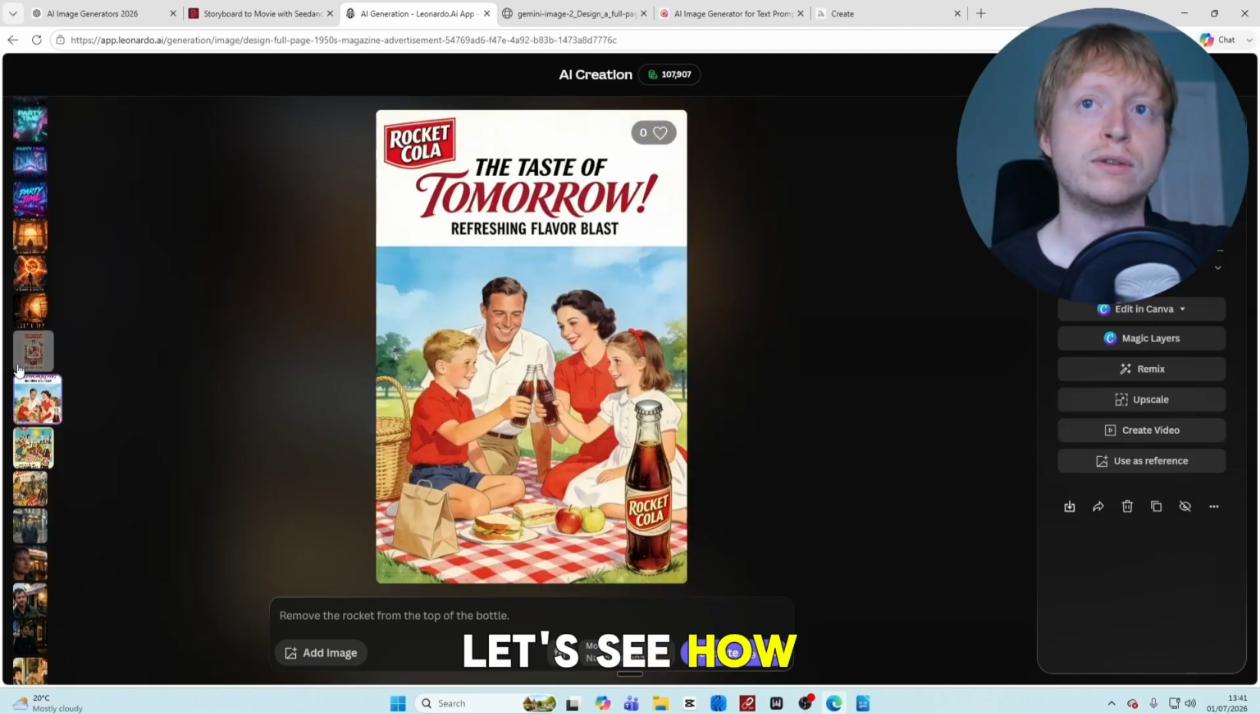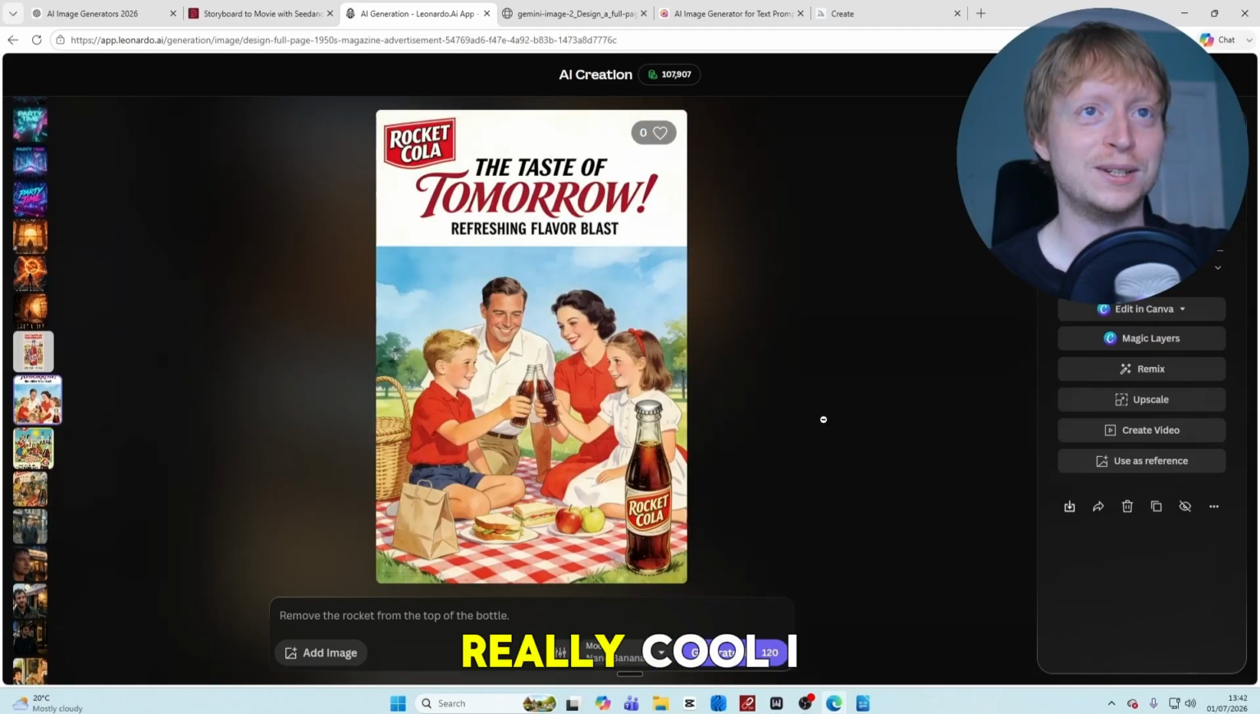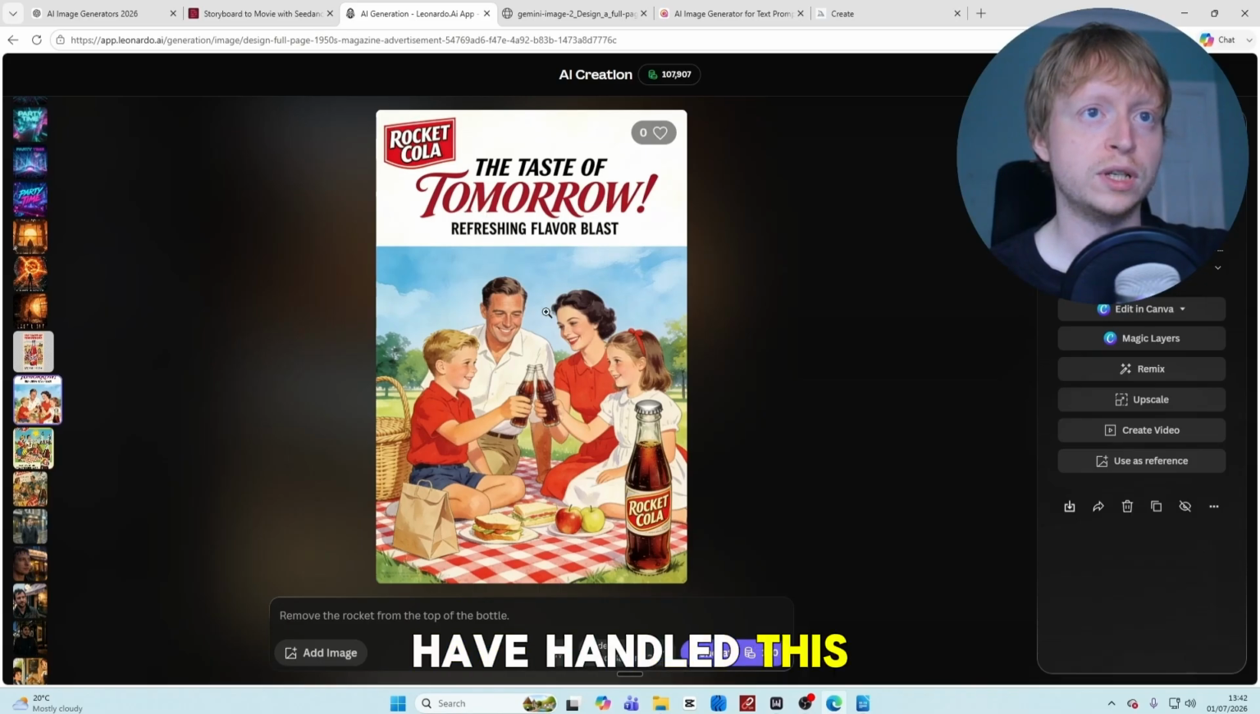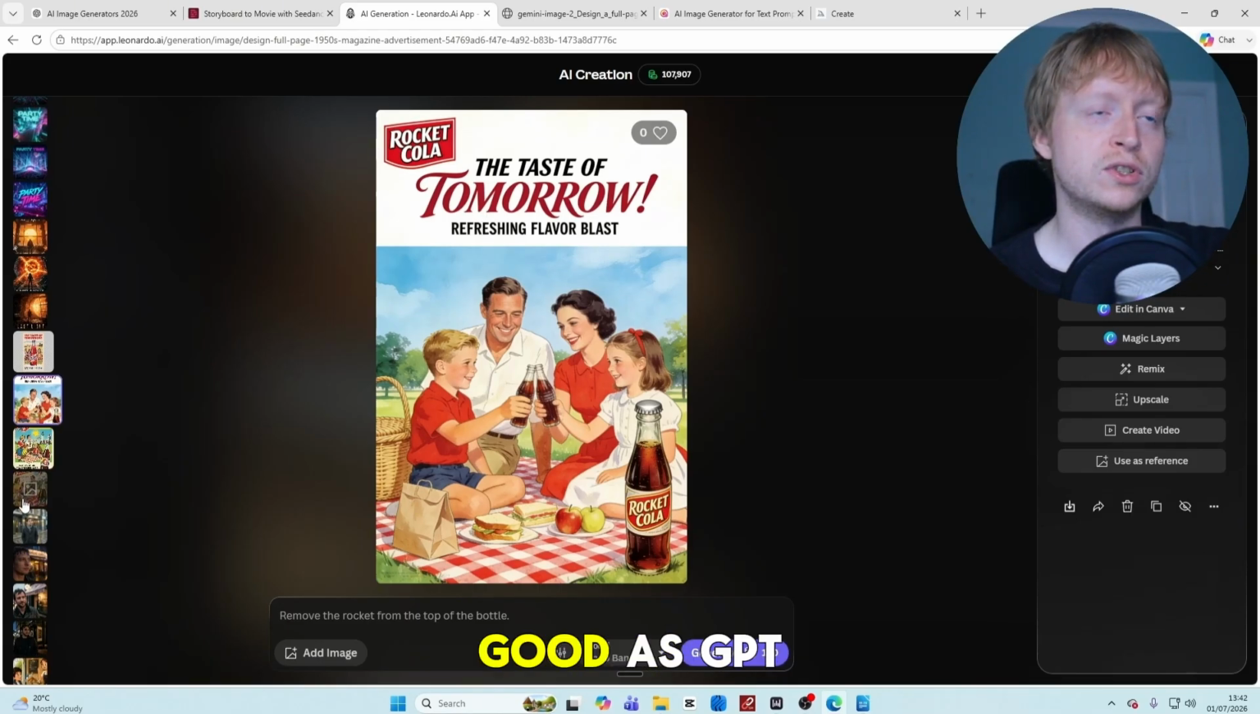Let's see how Seedream did. Whoa, really cool. I was curious to see how it would do with the text because that was one of the things I was curious about with Seedream specifically. It seems to have handled this pretty damn well. I don't think it's as good as GPT 2.0, but it's still very good.